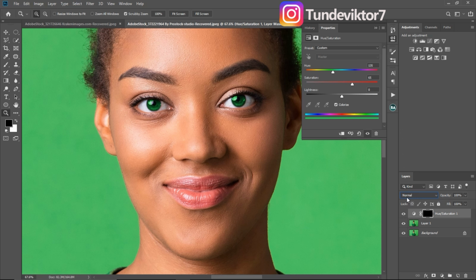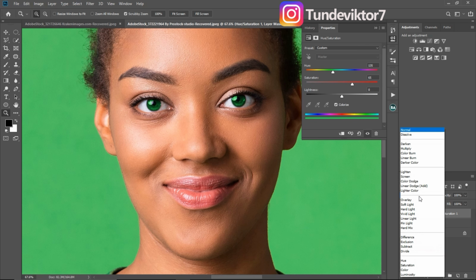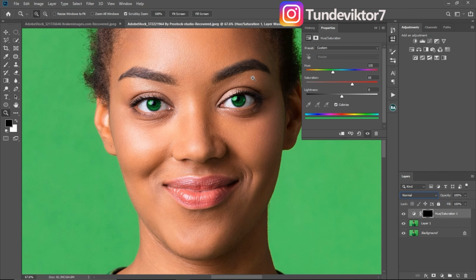You can also play with the blend mode. Just come to your blend mode option and play with the blend modes and see whichever blend mode works best for this image. But for the sake of this tutorial, I think I'll be going with normal. Normal is okay, so I'll just leave it on normal, and I can just decrease the lightness like that, and play with the hue and saturation.